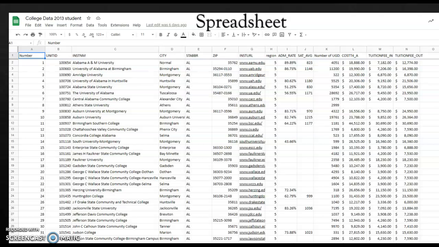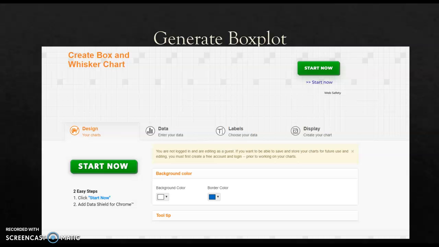Notice that there's a lot of emptiness here. Some of these colleges don't report some of this data, and that reinforced the point to the students that real world data can be messy, and even as much as you want it to be complete, it isn't. This is the website where they would input all that data, and then they would generate a box plot. This is one of the websites.